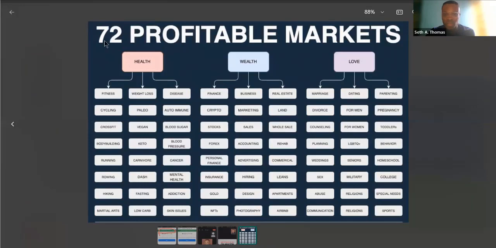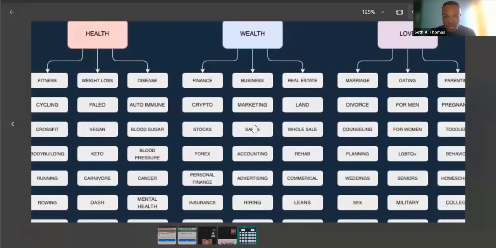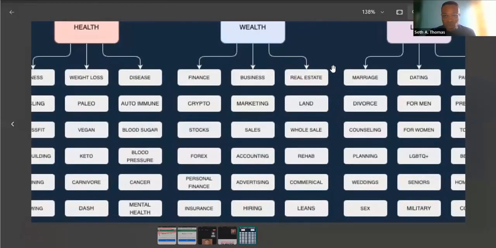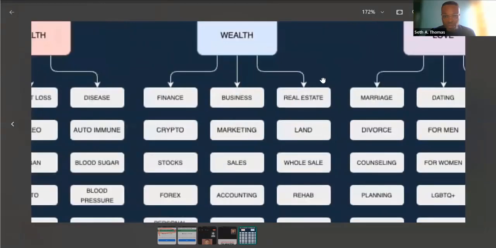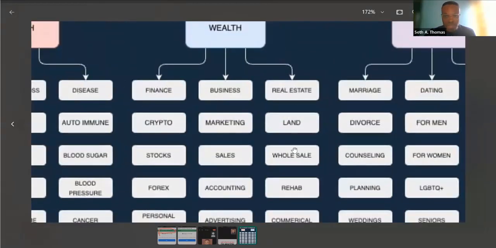So now this thing you see has 72 profitable markets that you can write on. The first category is health. Second category is wealth, and the third category is love. So now let's take one from this aspect of love. Let me zoom out so that you can see. Now we are going to publish one book, or create content around one book, from this particular niche.